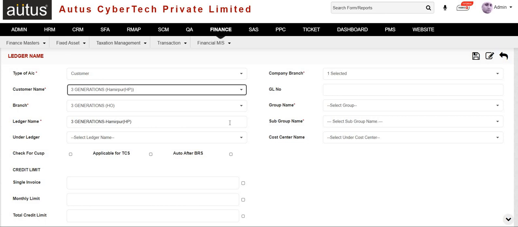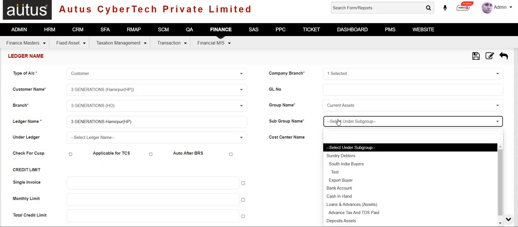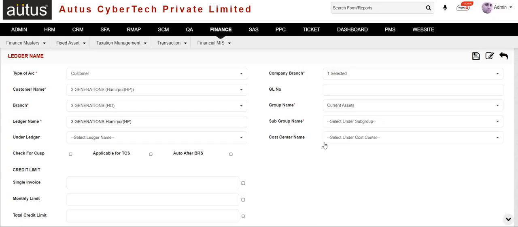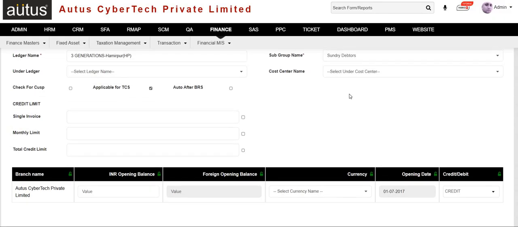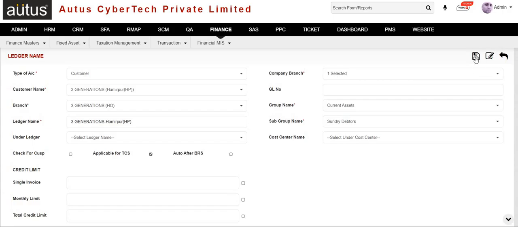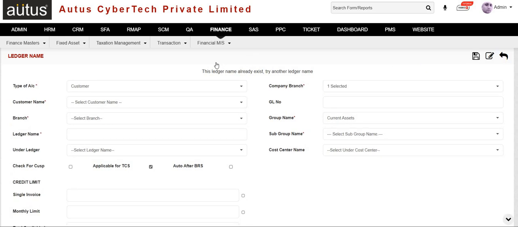Once all the information has been fetched, we will check properly. We will select group, subgroup, and on behalf of that we can check other information as well, if it's applicable for TCS or not. Once it is complete, we will save this. So this is the information we are getting: this ledger name already exists, try another ledger name. That means that particular customer ledger has already been made previously.